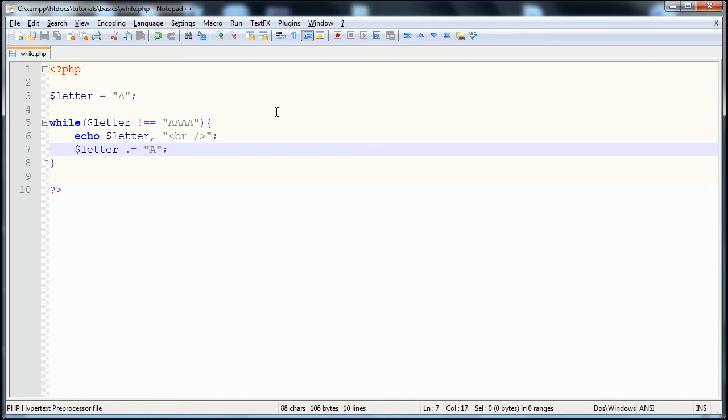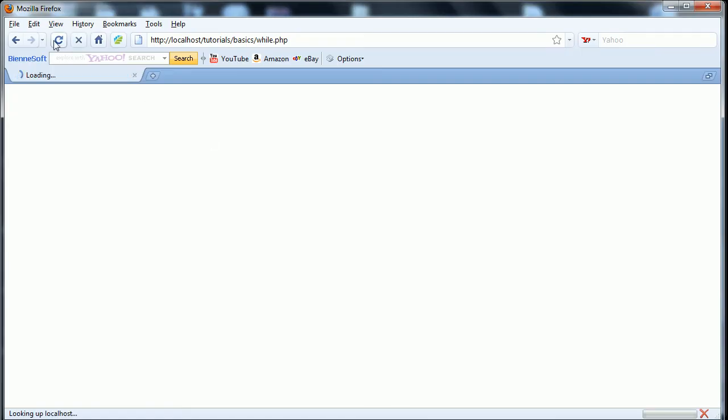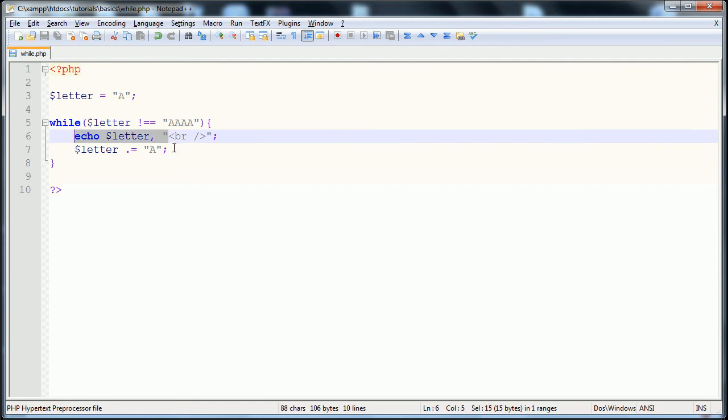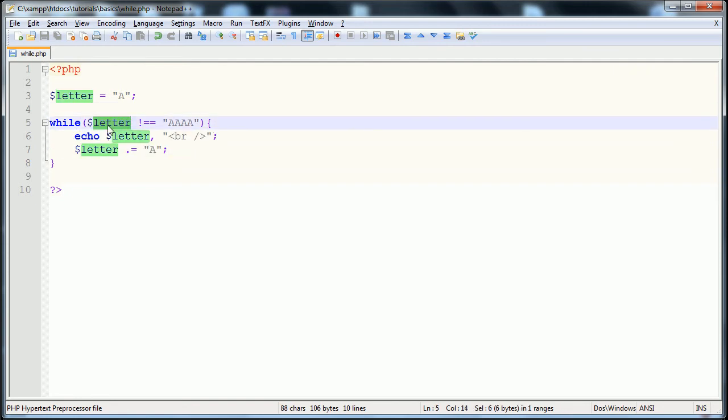So if I were to go back to the page and refresh, you can see that we get A. And so for as long as this statement right here is actually still occurring, it will loop through this block of code. It is trying to make this condition met.